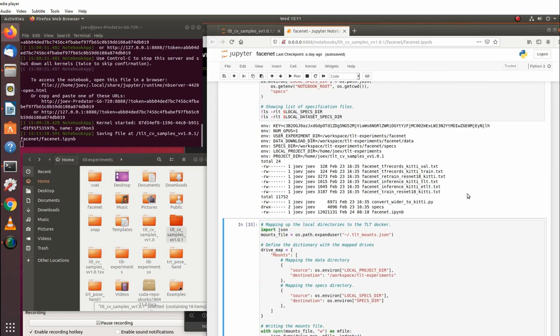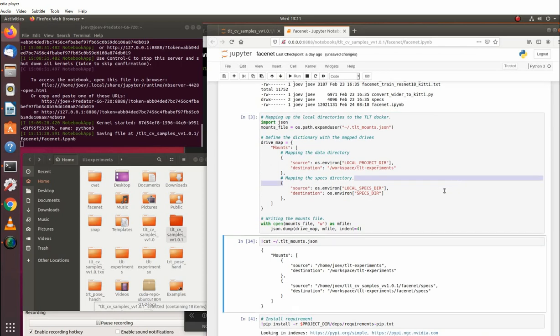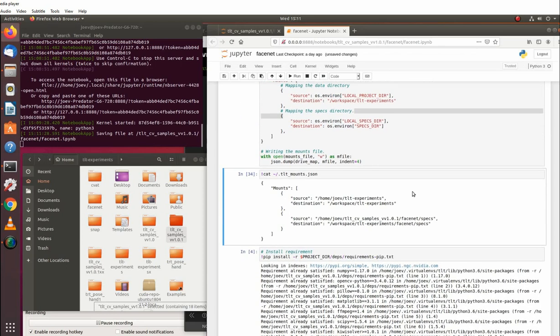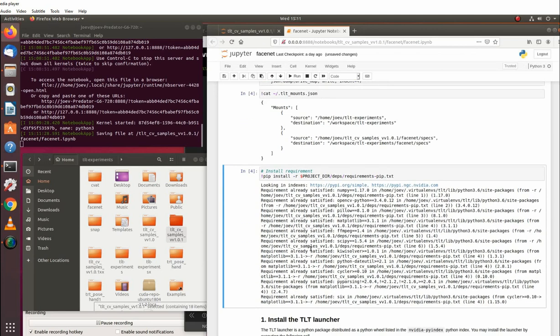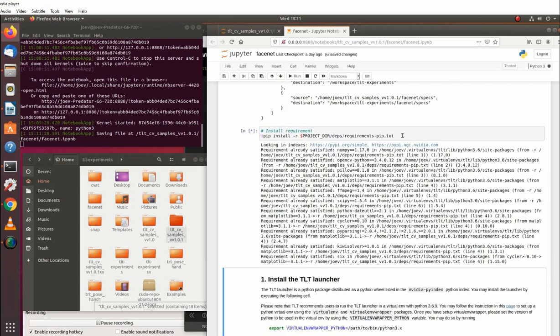This sets up all your paths. It maps all your paths. This maps also, and this basically tells you where you're going. And then you run this script, and this sets all the requirements, the pip requirements or the Python requirements that you're going to need to run Facenet. Now I've already run them, so it's just going to say I already have them.